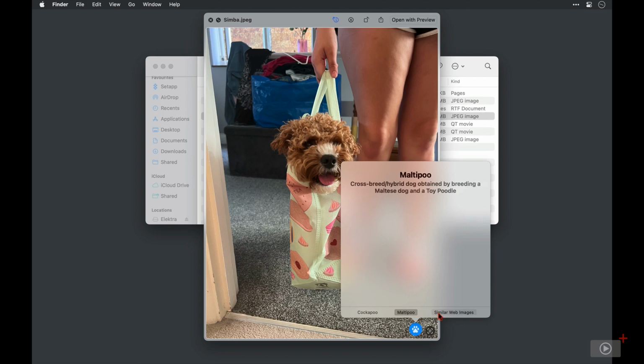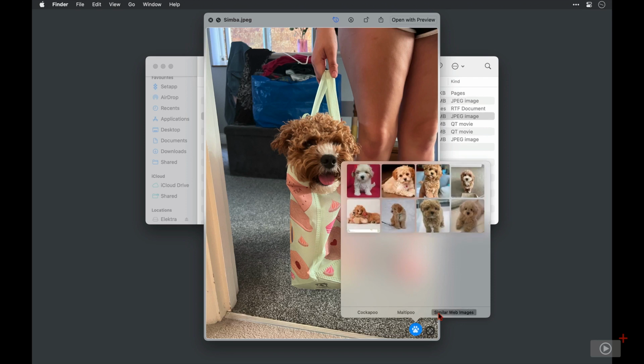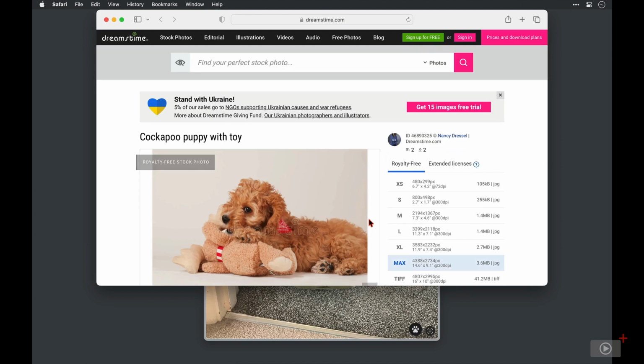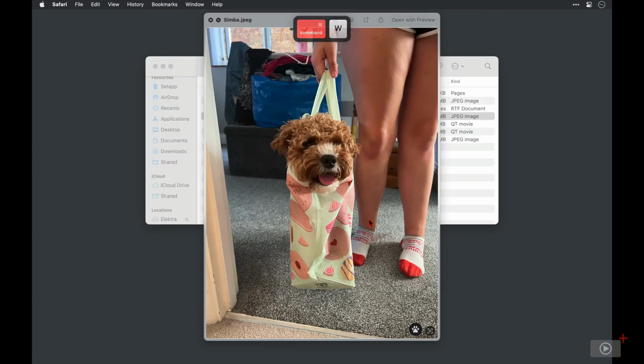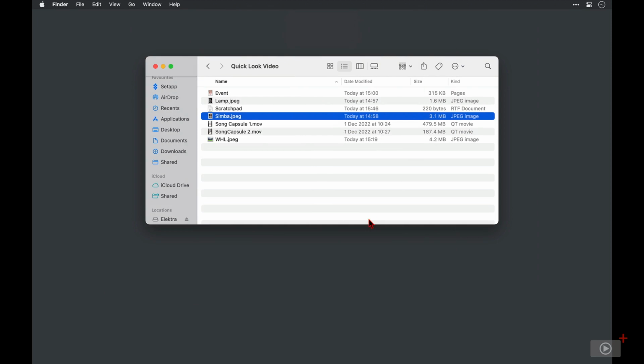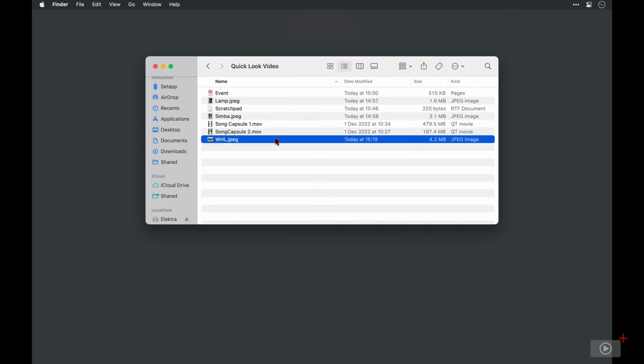And then on the far right, we've got some similar web images here as well. They're all pretty cute, and you can double click on one of them to be taken to the source page for that image, if it's of use to you, which it isn't for us here. So I'm going to close this. And I'm actually going to close this quick look here by pressing space again. And I'm going to come to a different image this time and press space.